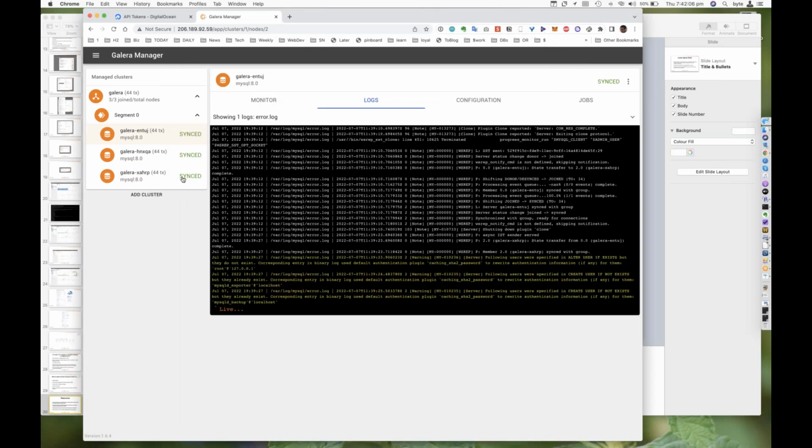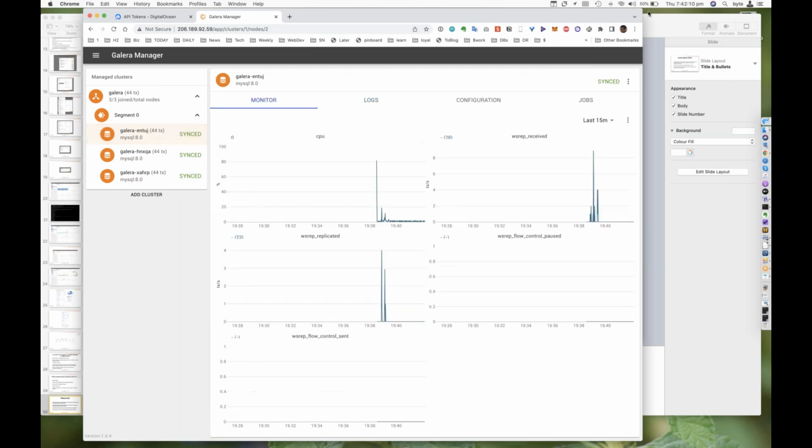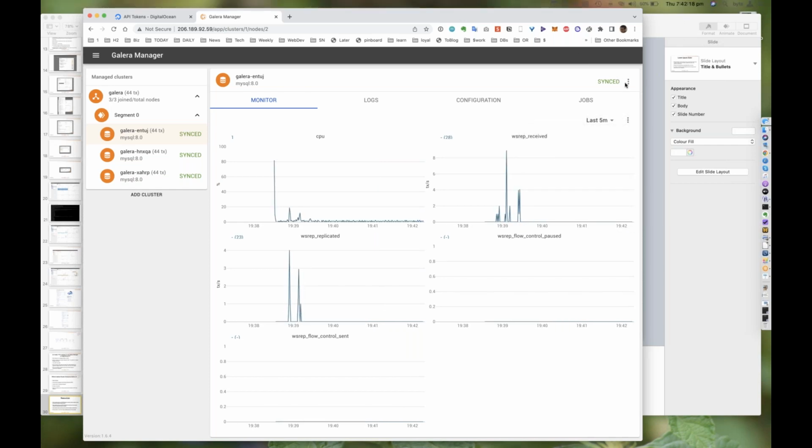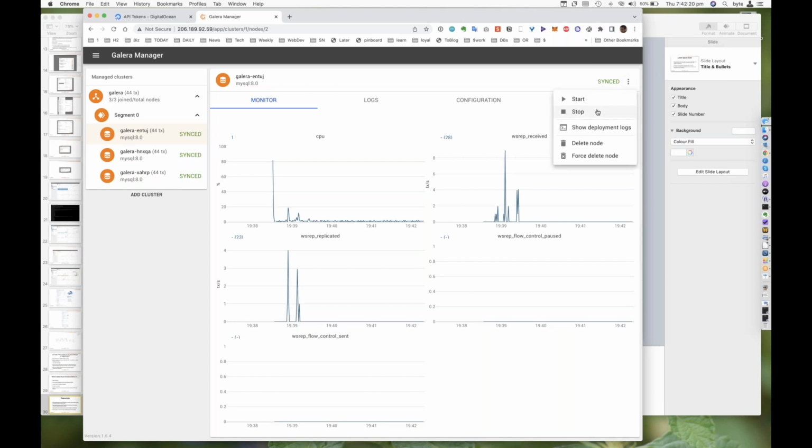Now, I think one of you had a question about what happens if a node crashes, for example. Literally, I can reduce this to 5 minutes, and if I really wanted to, I can go up here and click this stop node, for example, or I can even click delete node or force delete node, and then I'll have a two node cluster.